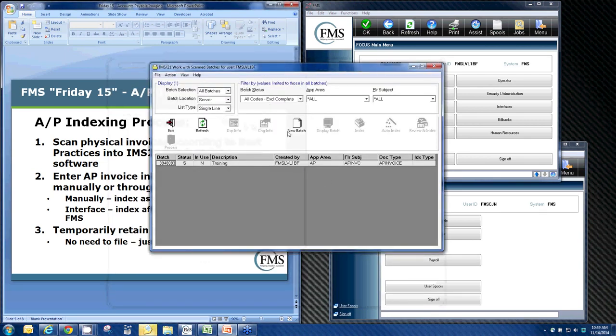Now our IMS 21 batch maintenance software shows the new batch listed here. At this point, you can go in and display batches. You can delete documents. You can even go in and add documents if you'd like.